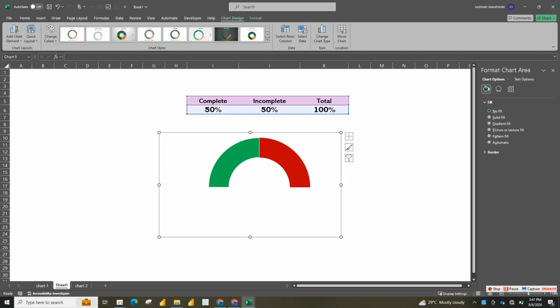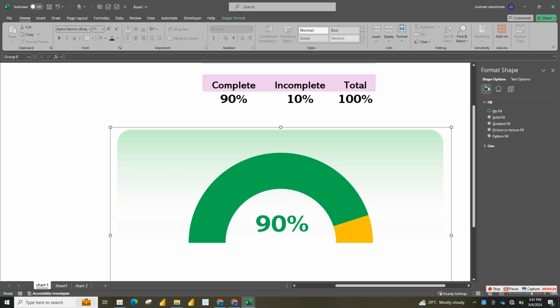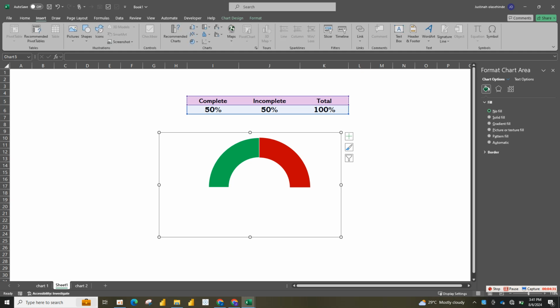So now the next thing that I need to do, I want to insert this number. So what I need to do now, go to Insert, then click on Text Box. So now I have this here.